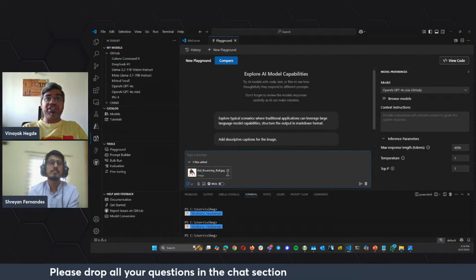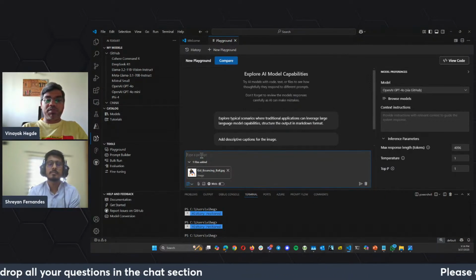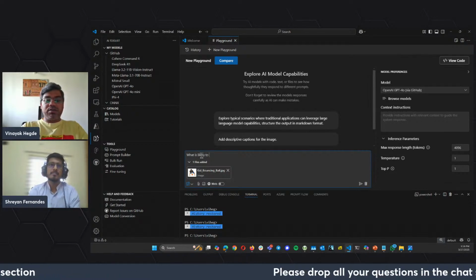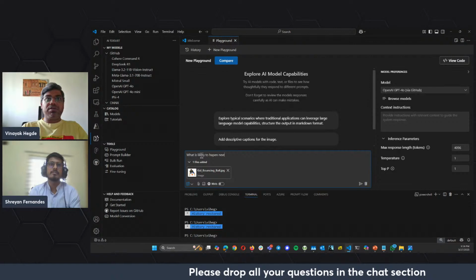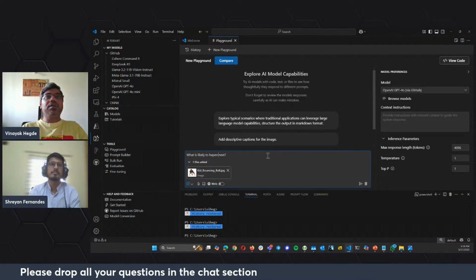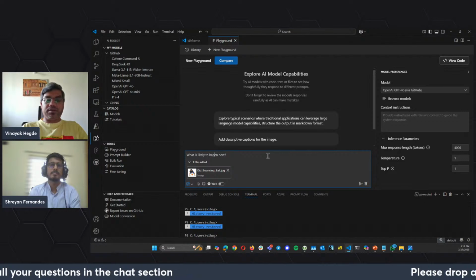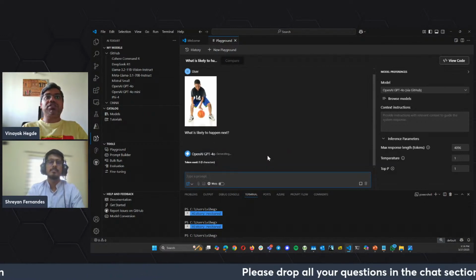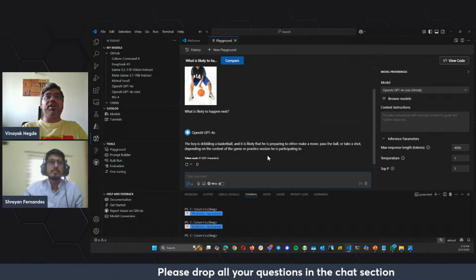I have given that image as an input, which is one modality. Now I'm going to give the prompt, which is text: What is likely to happen next? As you can see now, the model is actually trying to interpret.